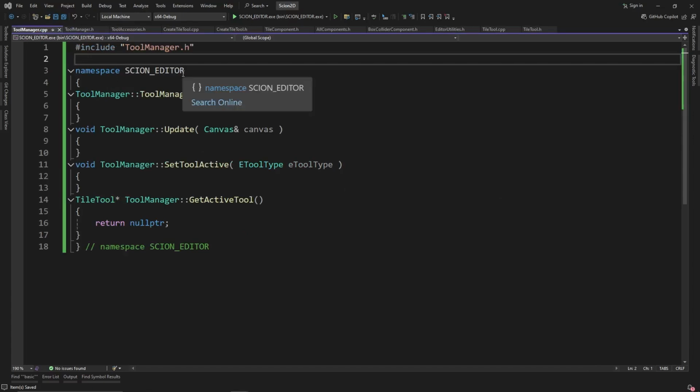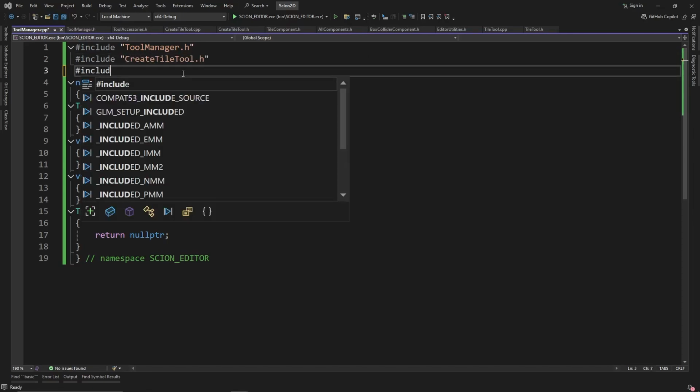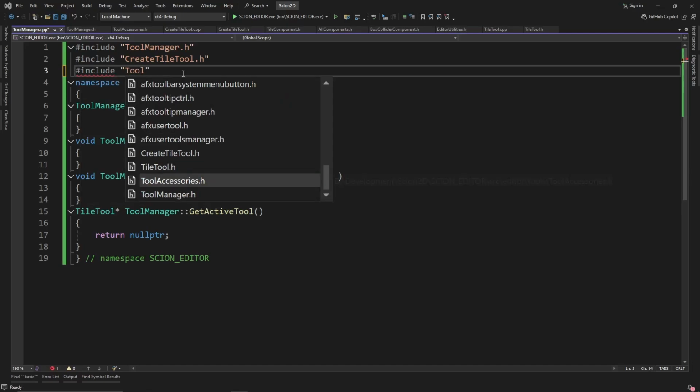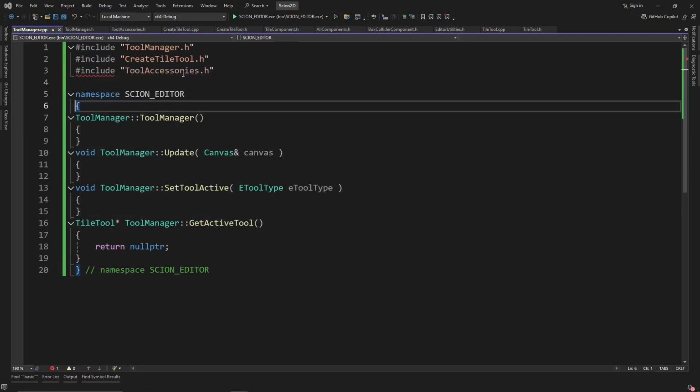Great. So let's include a few things that we're going to need. We're going to need the CreateTileTool because that's one of the tools we have right now. And we're going to include the tool accessories. Okay.